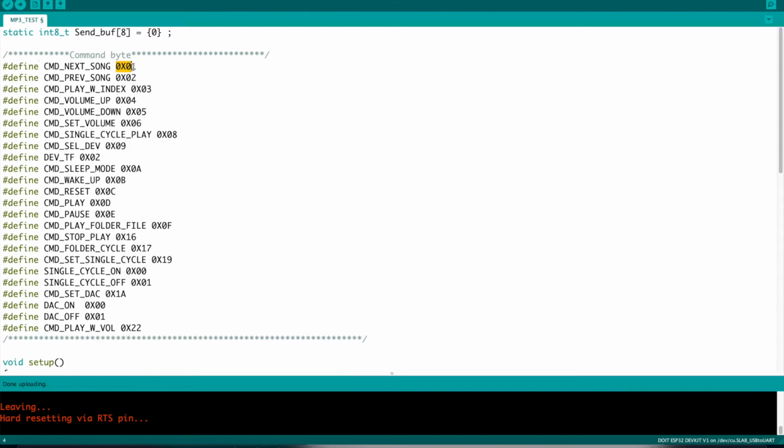It's going to be hard to remember that, but using this definition list, every time you want to send a command, you only need to look up the human readable part, use that, and Arduino will automatically substitute the actual hexadecimal value in its place. If you're going to choose to play, you would type in CMD underscore play, but the hexadecimal would be used in its place when Arduino is actually doing something with it.